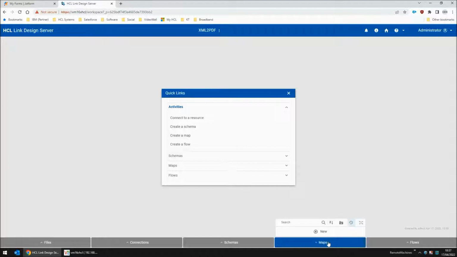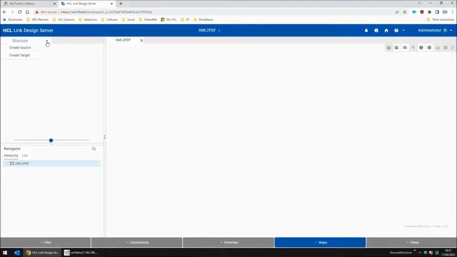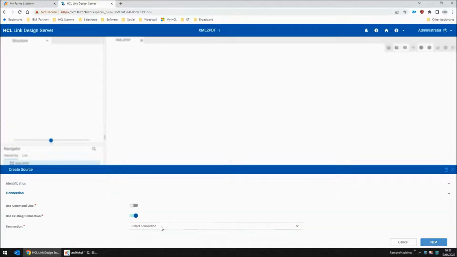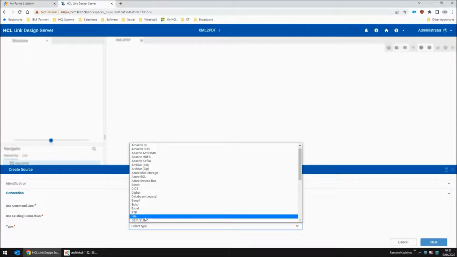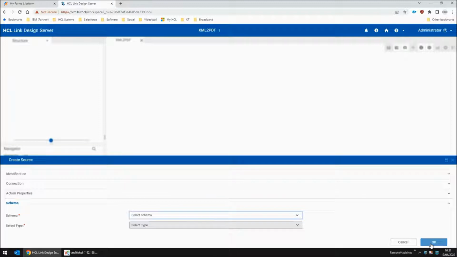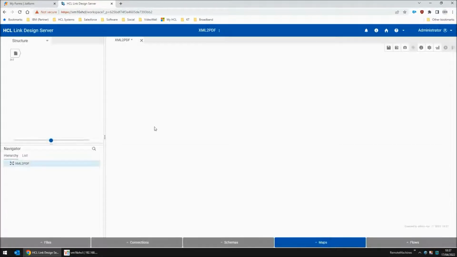So let's do that. From the Maps menu, we're going to choose New, and we're going to call it XML to PDF. From the structure, I'm going to create a source. I'm going to call it in1. I'm going to use a file adapter. File path is going to be input.xml. The schema is going to be input.xsd, and the type is going to be XSD. And that's our input card in the map now, ready to run.